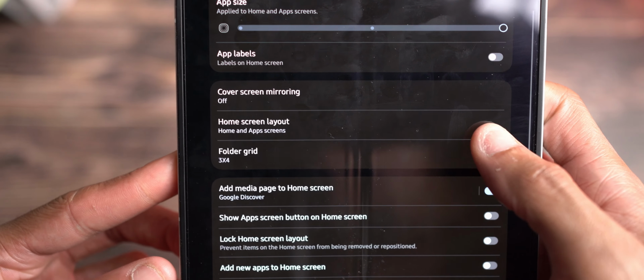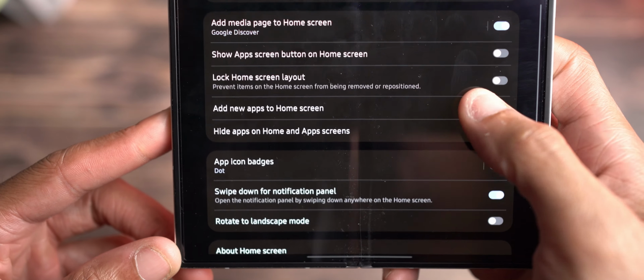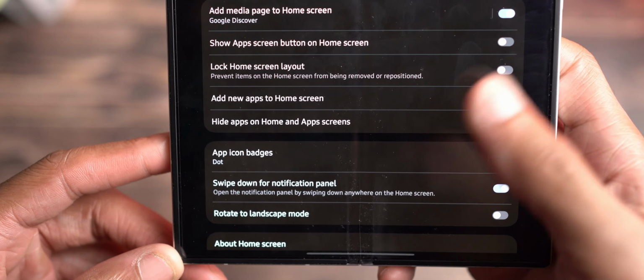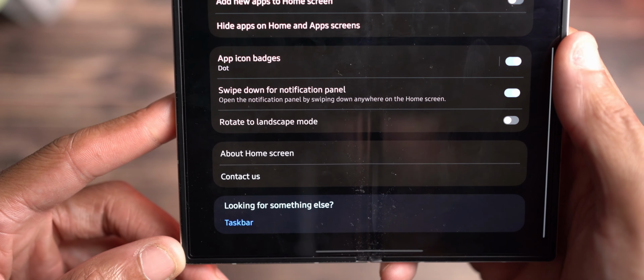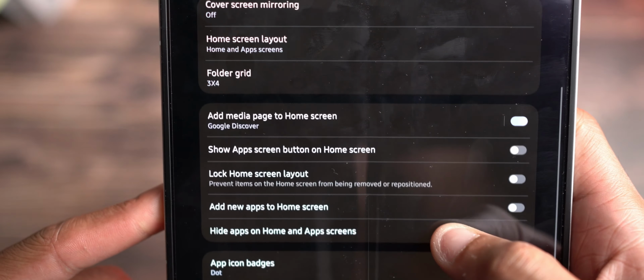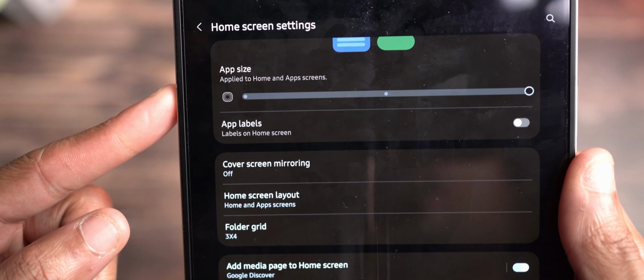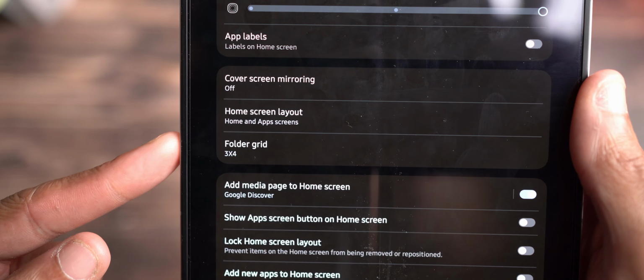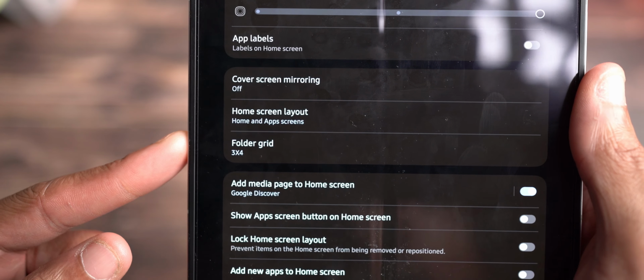You also have the ability to change your layouts and your grid sizes, your app icons. You can hide your apps on a home and app screen. So those things have been there for sure, but the main changes have been up here within the app size and app labels.